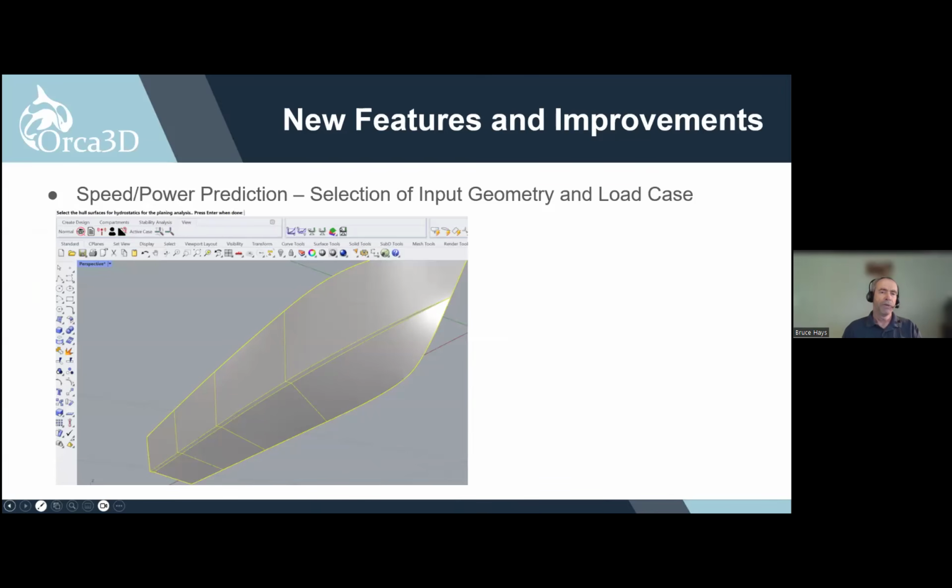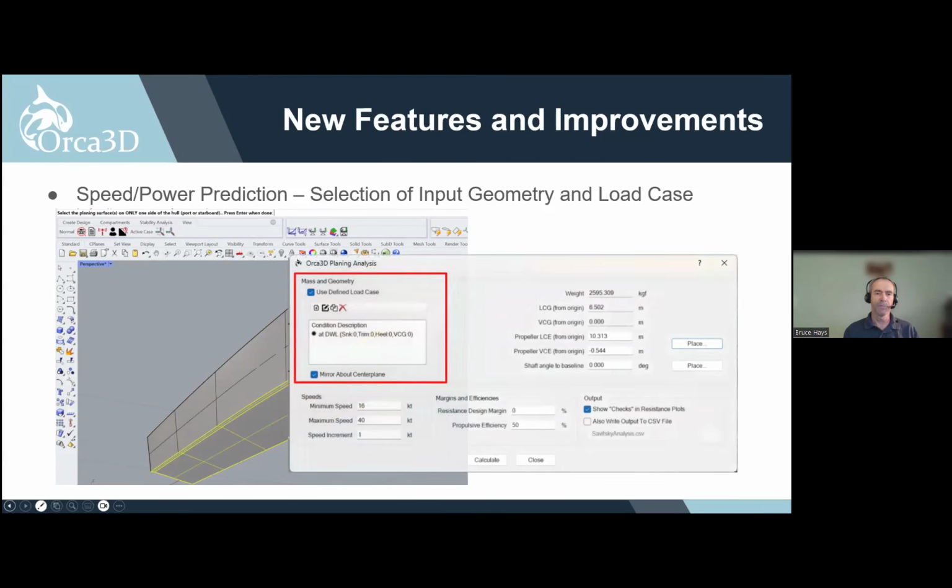In speed power prediction, in particular in the Savitsky analysis, we've made it easier to select the geometry. So now it's a 2-step process. The first step is to select the surface or surfaces to be used for hydrostatics. The next step is to select the planing surfaces. So I don't need to split or explode or anything. I can just select these pieces of this surface to use for the planing analysis.